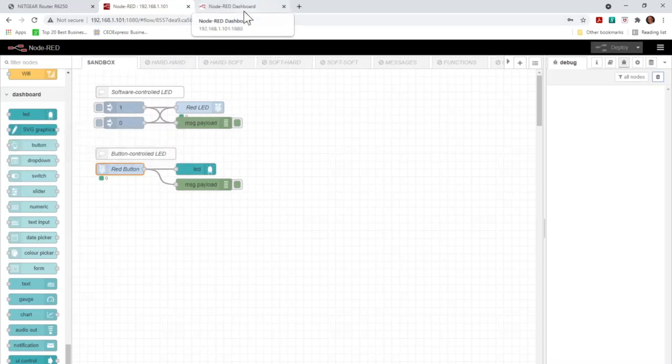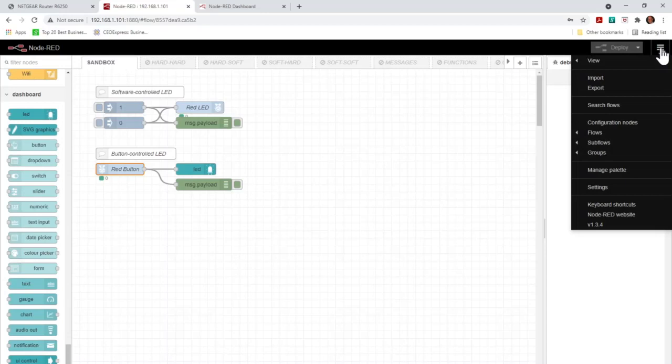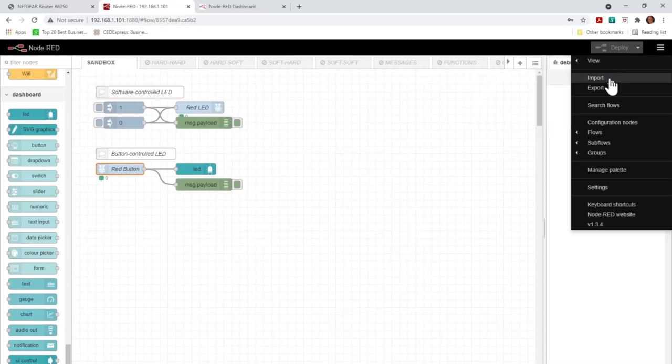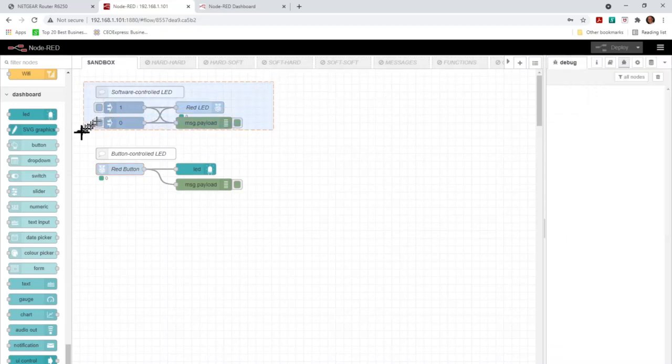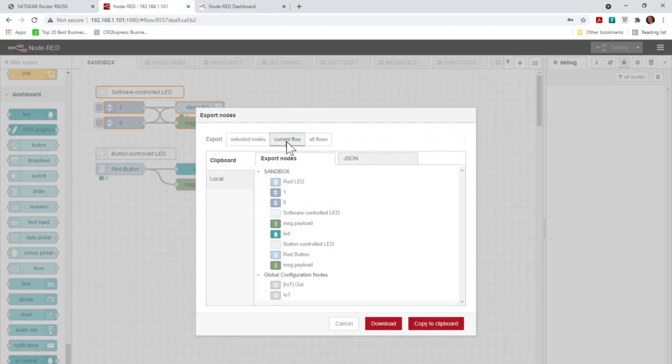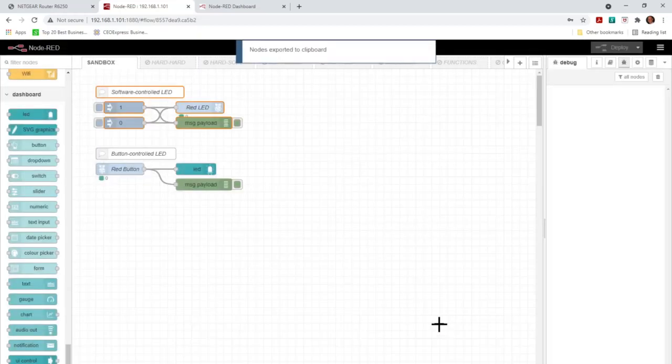Now, let me show you one of the most powerful areas of Node-RED. Here's our hamburger menu, and if we drop this down, we see a number of choices. We can view a number of different things, but very importantly, just as a quick overview, we can import flows, whole flows, or sections of flows. We can highlight a flow, and we can export it. And what happens is it exports it as a bunch of raw text. Let's do that. Let's export this as raw text of the current flow, and let's copy it to the clipboard.